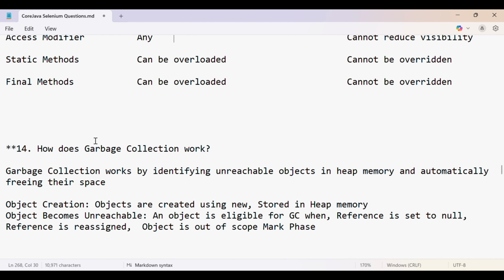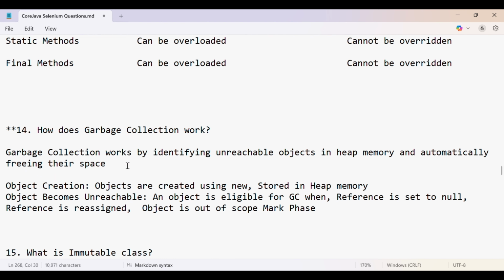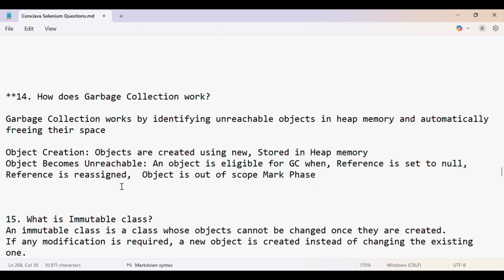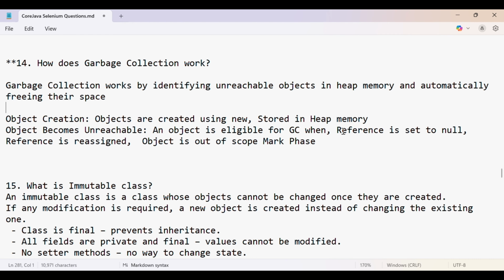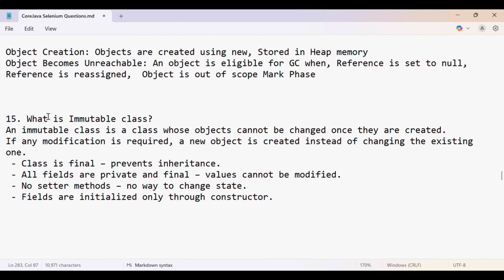Okay, so the next question is, how does garbage collection work? Garbage collection works by identifying unreachable objects in heap memory and automatically freeing their space. Object creation: objects are created using new and stored in heap memory. Object becomes unreachable, and an object is eligible for GC when the reference is set to null, the reference is reassigned, or the object is out of scope, then the mark phase. So this is how garbage collection works. It identifies the unreachable objects in heap memory and automatically frees their space when the reference is set to null, right, or the reference is reassigned.